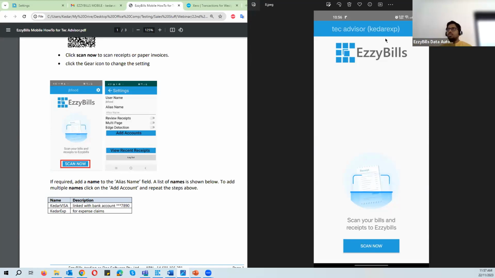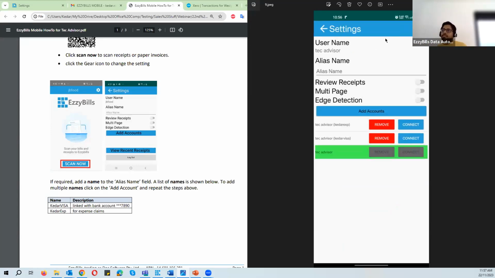You just repeat this step again. So you go in settings again, then you click on connect on the other two, which are still showing just Tech Advisor. One of them will be K.exp. So you click on connect on the other. And then again, the alias name will be empty. You just put the next one in there. And once you've put in that, you click back again to save that setting.